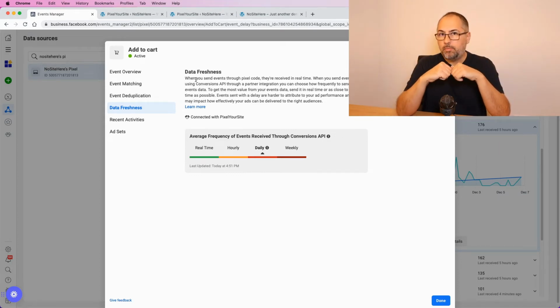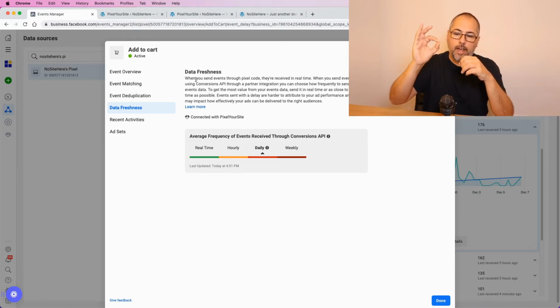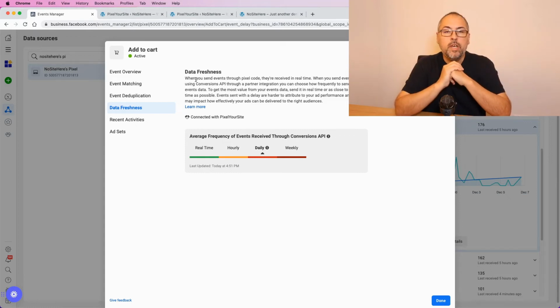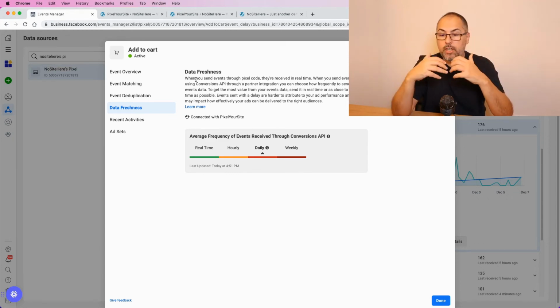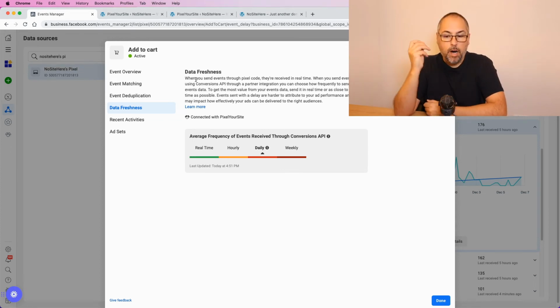We don't have such a problem. We do not send Conversion API events after a while. We send them exactly when they fire. And you have to trust me, or you have to check this by testing your Conversion API events. So this is it. Maybe if you use a different method of implementing your Conversion API events, you do have this problem. But if you are a PixelYourSite user, you don't.